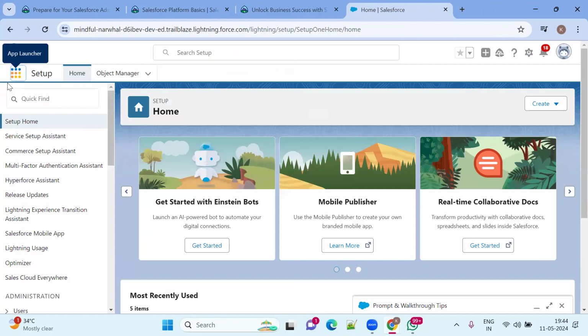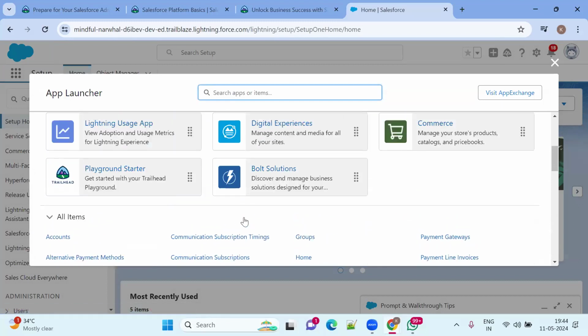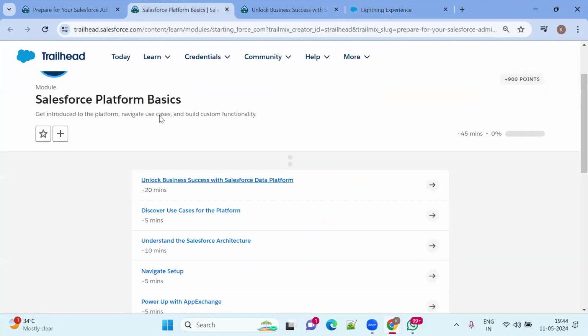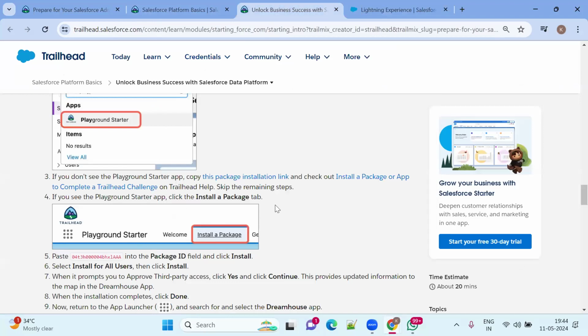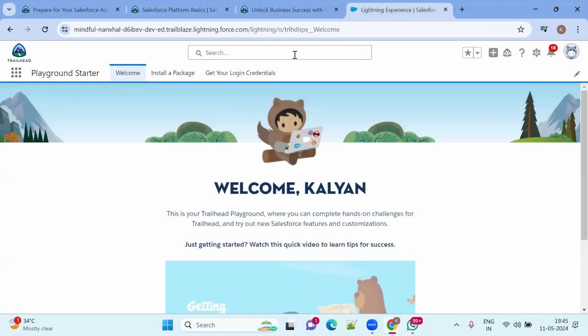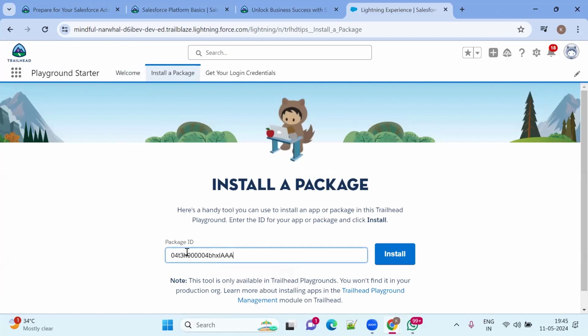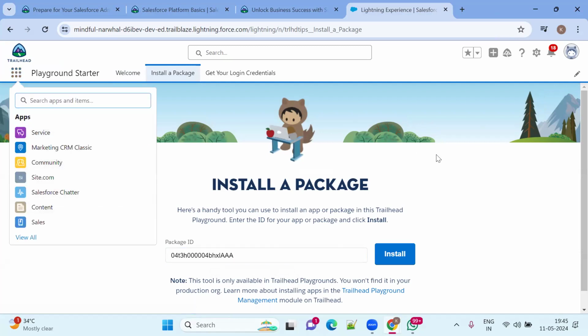Let me go to the Playground Starter app here. What we are doing is completing this challenge. The challenge says to install the application using this package ID. So if I go here, we have this option inside the Playground Starter application. This is just to show you that not only existing applications, you can download an application as you do on mobile. Like that, you can download the application from the AppExchange, or from Trailhead, or using these package IDs.